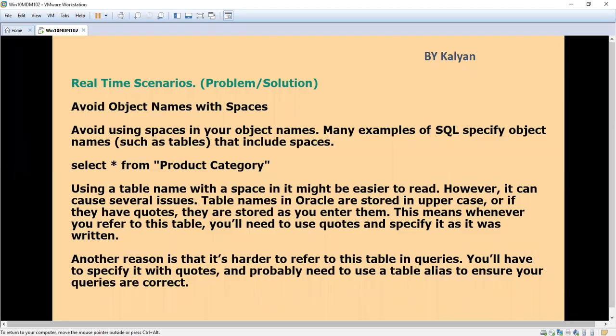Hi, today we are going to see Oracle tips and tricks.